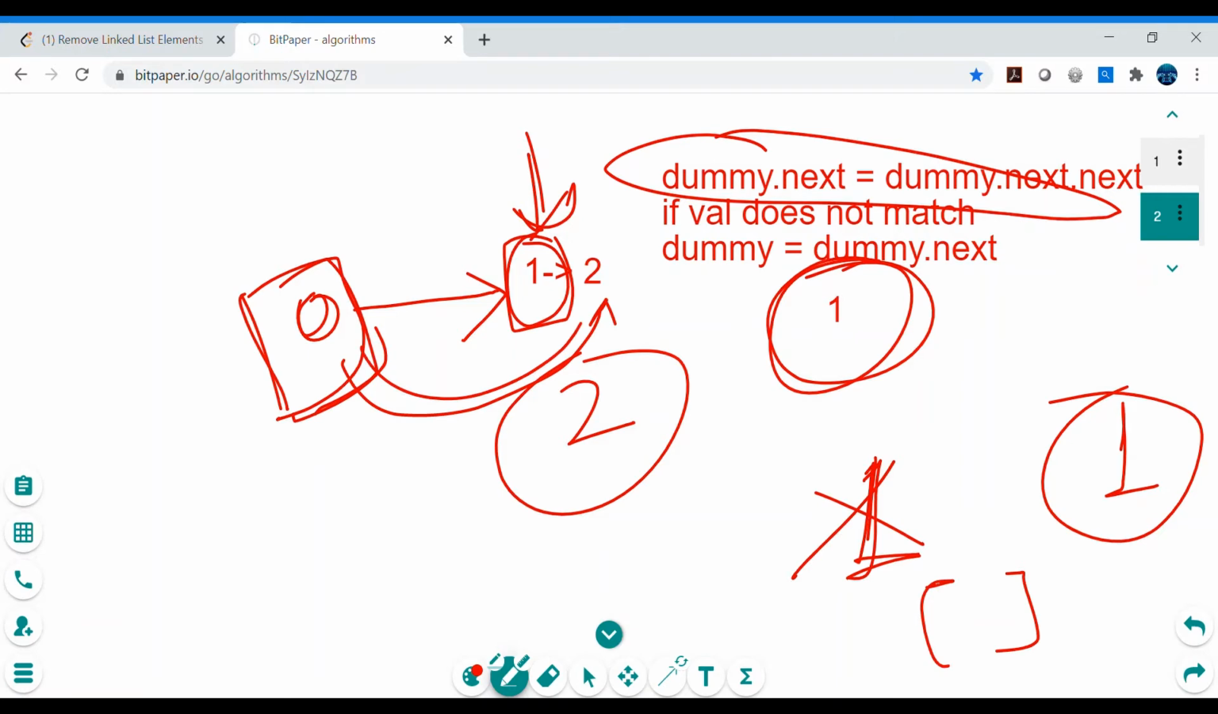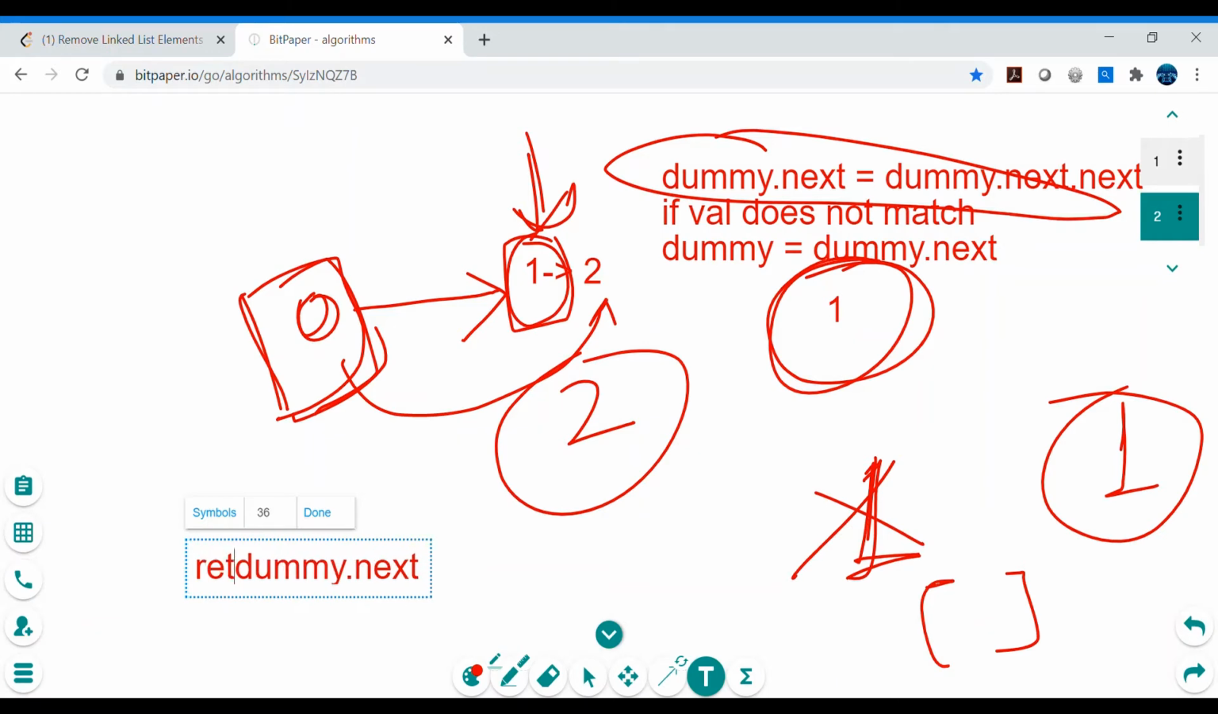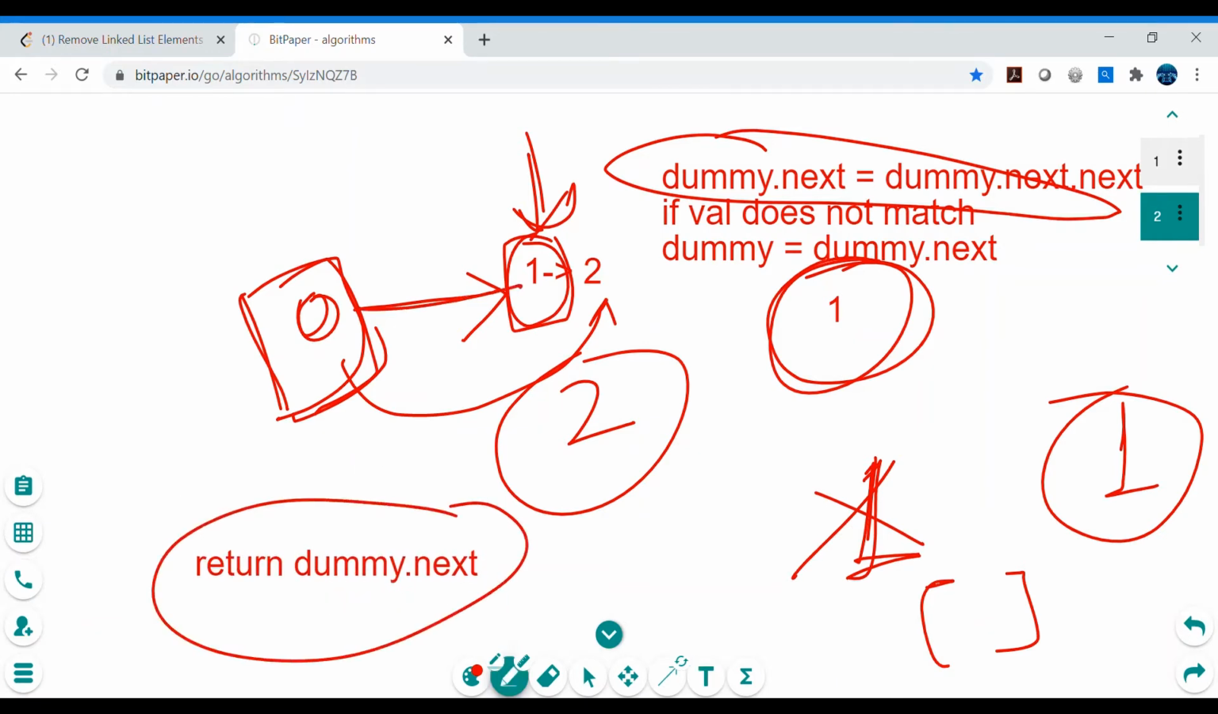So dummy dot next will now have 2, and in the end let's go ahead and return dummy dot next. It will make sure that it's returning the head pointer, whatever the head pointer is assigned. In this particular case, 2 will become the head pointer because we changed the pointer: dummy dot next equals dummy dot next dot next. So now dummy dot next will have 2, and that's why we return dummy dot next.